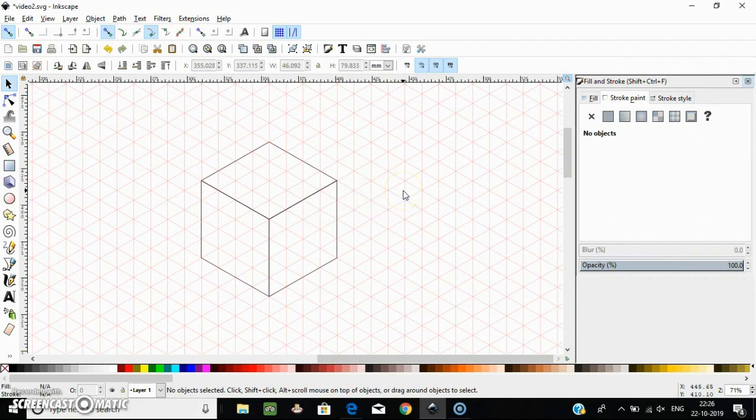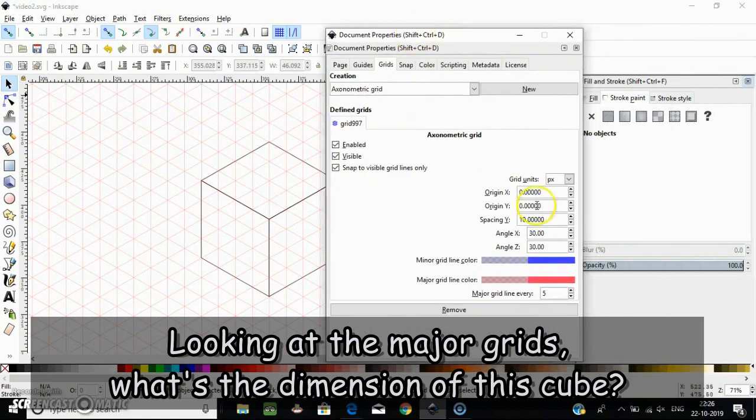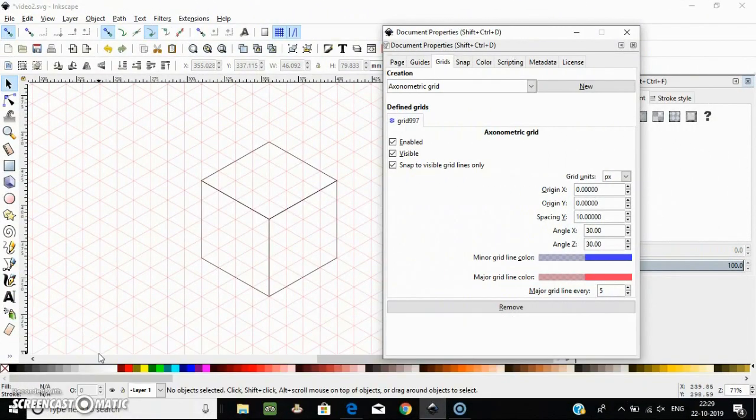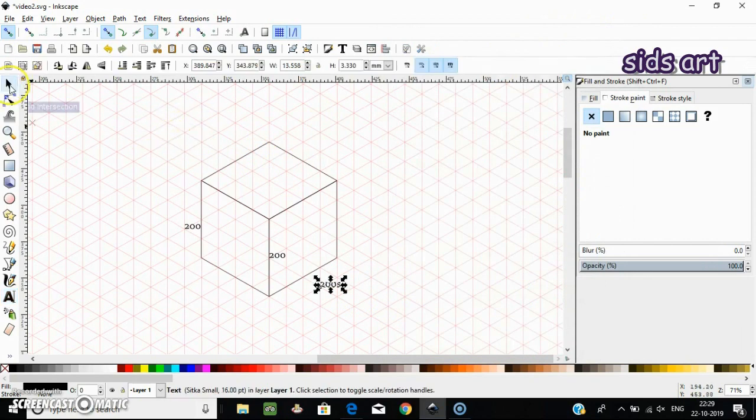Now let me ask you, what's the size of this cube based on the properties we had set? You can pause the video if you want. The answer is 200 pixels, because every major grid is 50 pixels wide and we have 4 major grids on each side. So this cube is 200 by 200 by 200 pixels. That's kid stuff, nothing fancy about it.